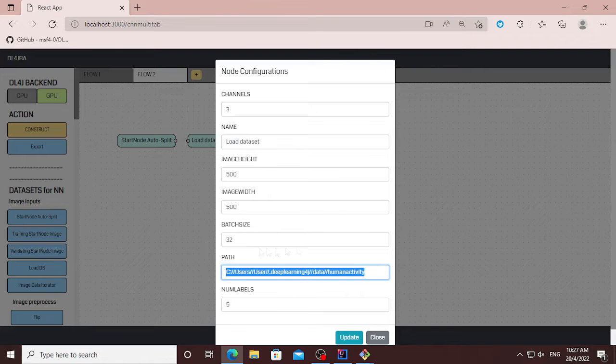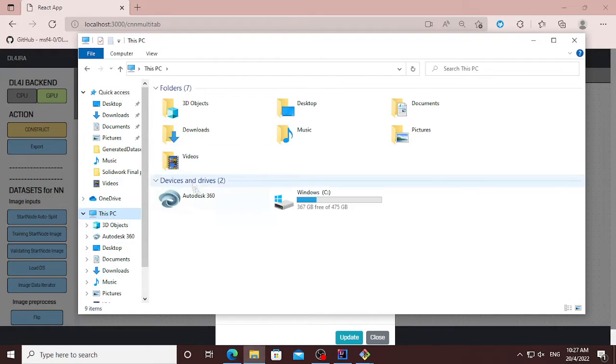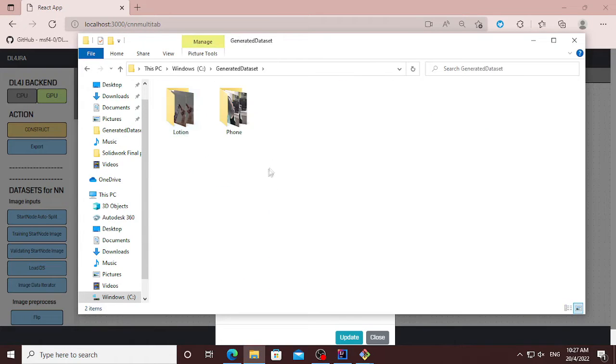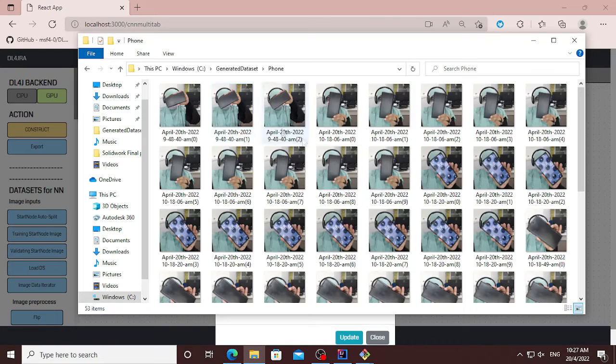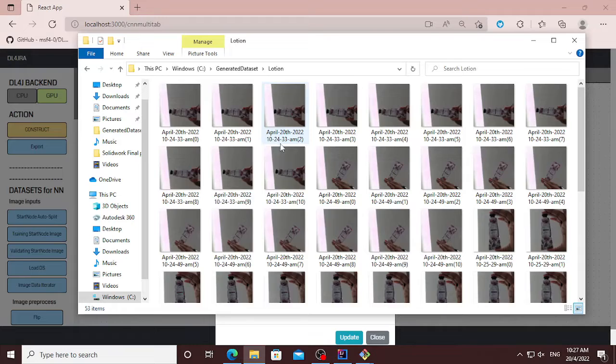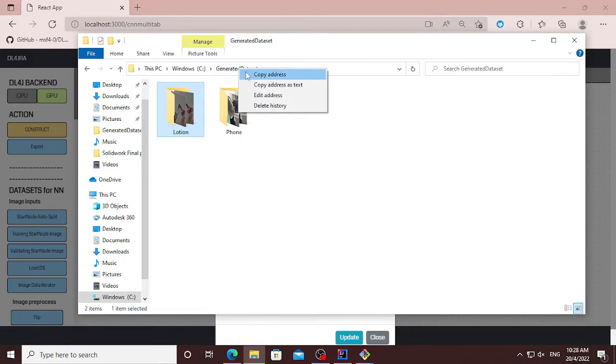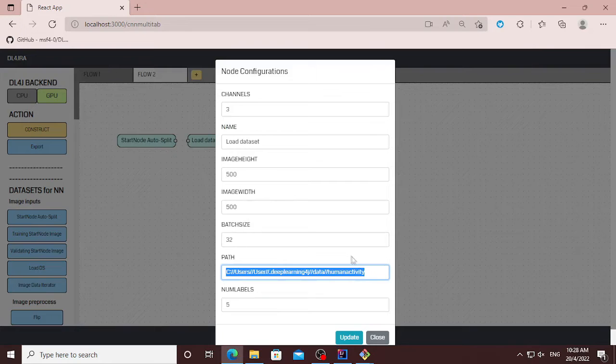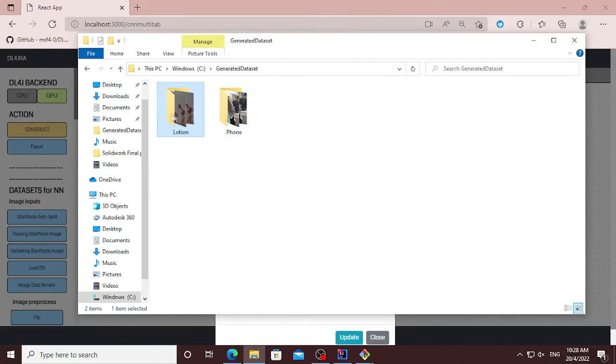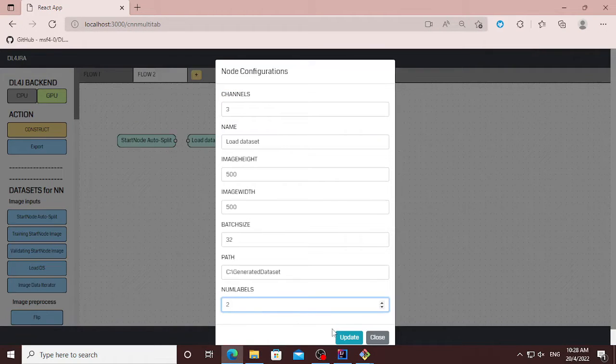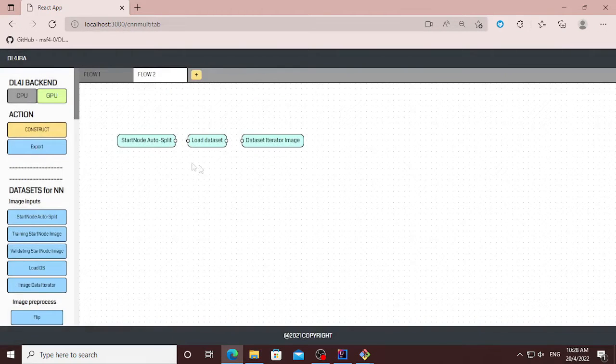Now let's change this directory. So this is my dataset. There are two labels here, phone and lotion. I took the dataset using the generate dataset function in DL4JRA earlier. Copy and paste the directory of the folder that contains the label folders. Change the num labels according to the number of labels you have. For us, we have two right here, phone and lotion. Okay, now we connect the nodes.